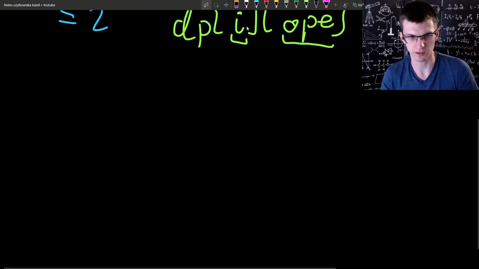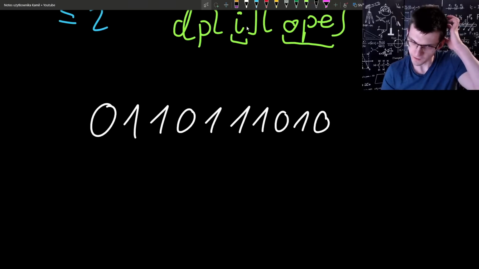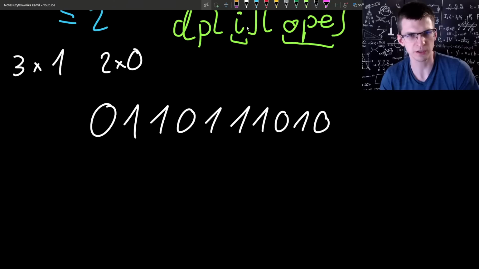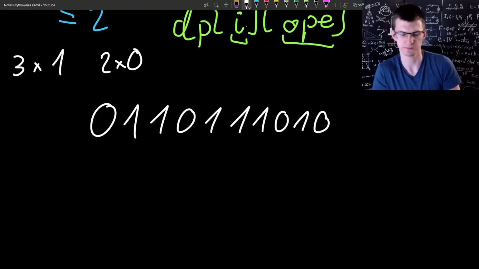Let's focus on this. There is some binary string. And I have, say, 3 ones and 2 zeros. This is how many items I need to insert there. How many different strings can I get? That's the question.